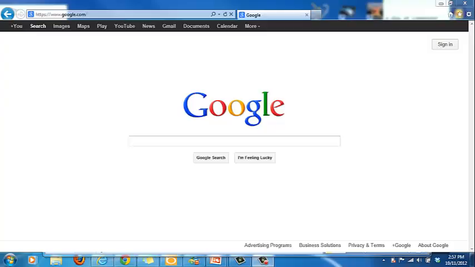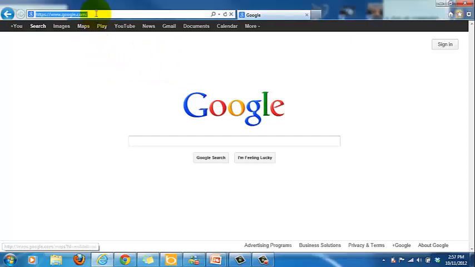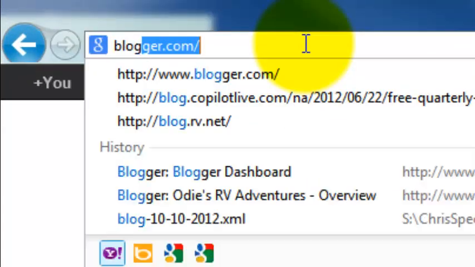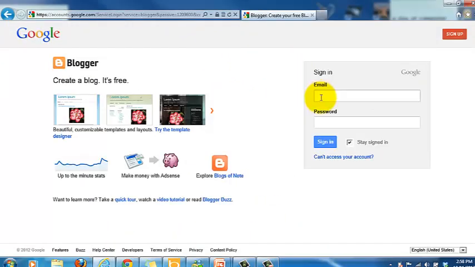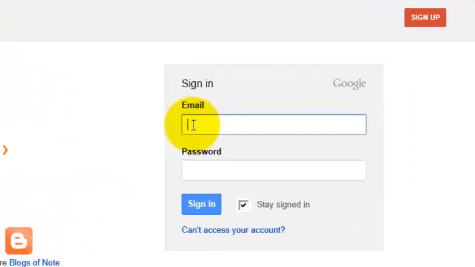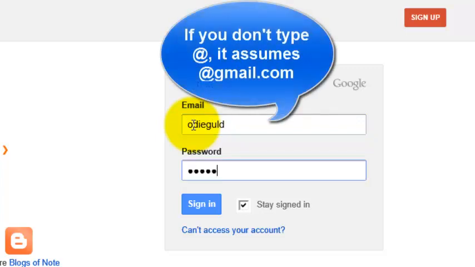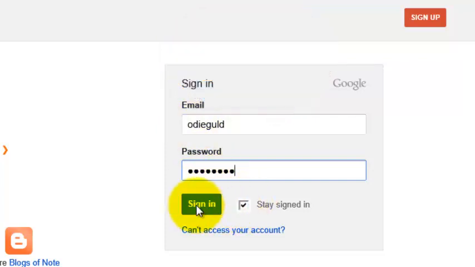Let's do it. Blogger is 100% web-based, as nothing is on your computer, so you can go to any computer, open up a web browser, go on the web, and just go to blogger.com. Then you need to sign in with your Google account. In our case, it's Odie. And your password, and sign in.